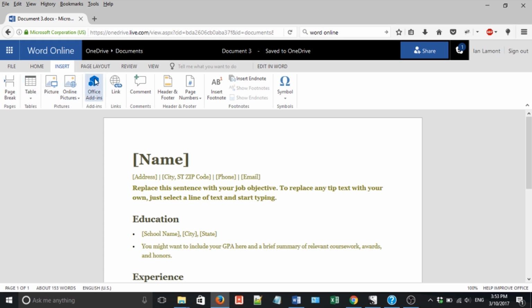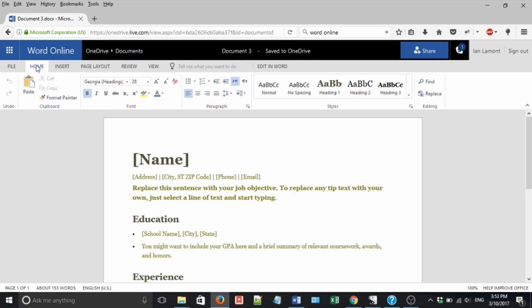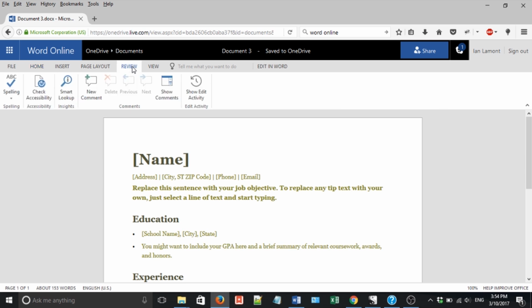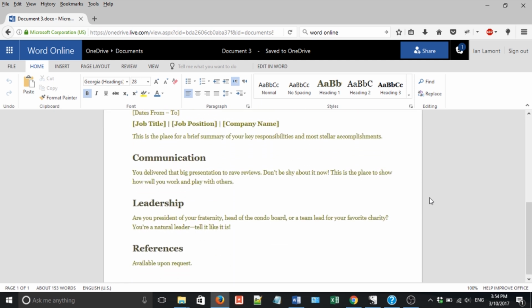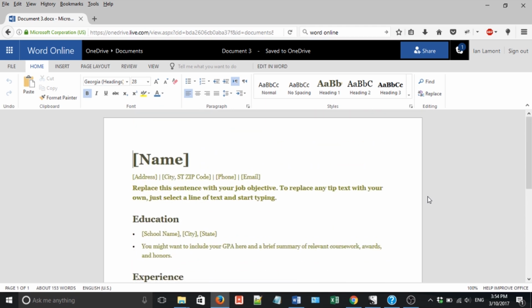At the top you have your ribbon. You can switch ribbons. There's not as many ribbons as there are in the desktop version, but it handles most of the basic features pretty well. And you can kind of go back and forth and check the spelling. You can format different things. I'm using this nice template that Microsoft Word Online provides to make a resume.